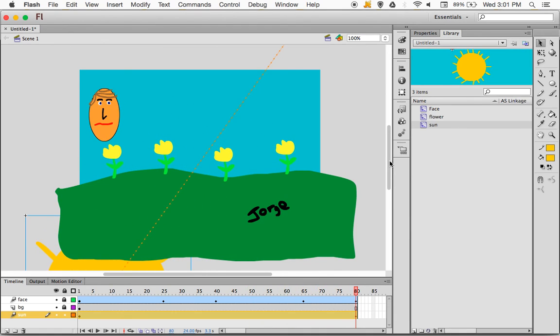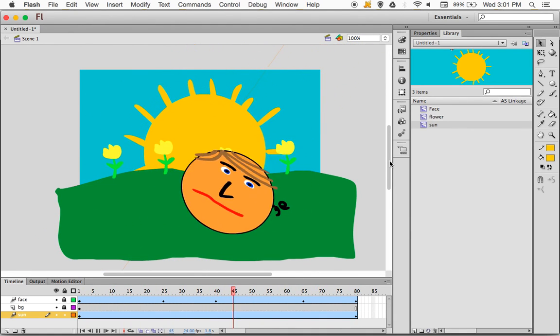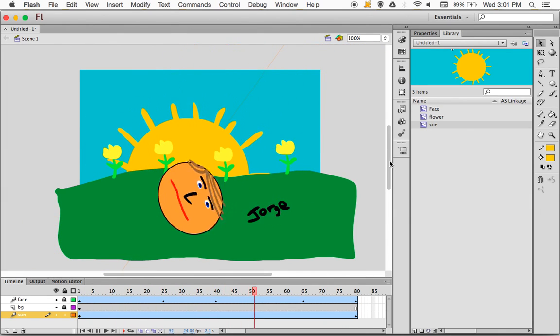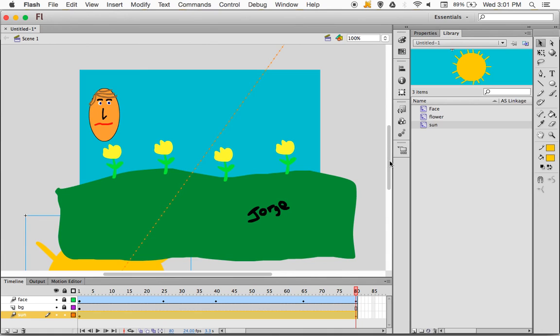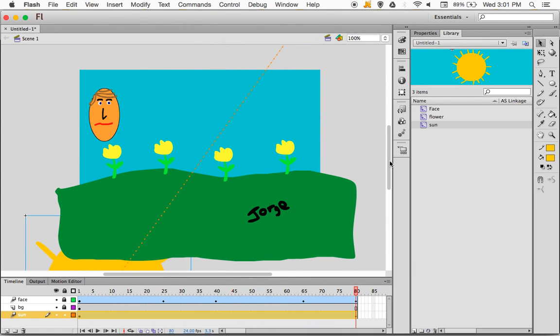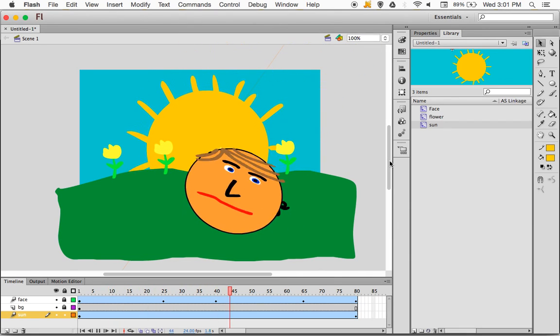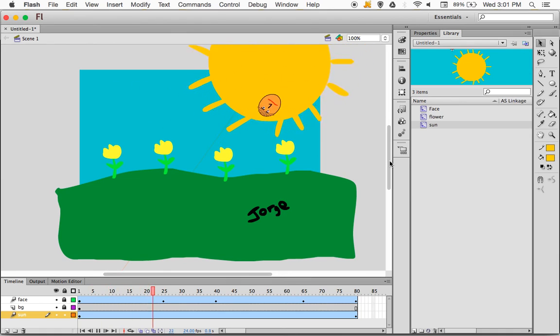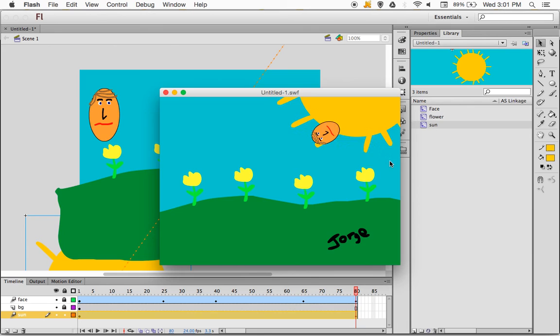My face is doing its thing. That's in the foreground. That's the topmost layer. My background is next. And then my sun is actually behind my background, and the reason for that is so that it looks like the sun is setting behind the hill. If I run this as a movie, I get something that looks like that.